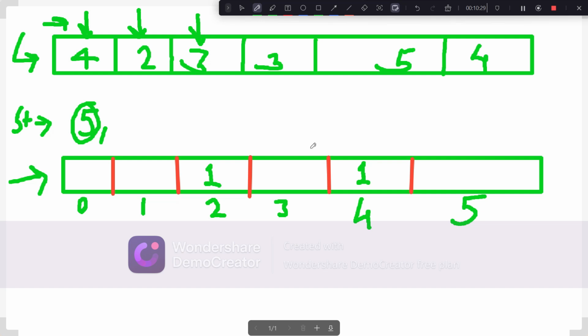It is 3, so go to index 3, increase by 1. So this also will become 1. Come to 3. This is again 3, so we have to increase this by 1. So now this will become 2. Now come here. This is 5. So 5 is coming the first time, so we increase it by 1. So this will become 1. Now come to 4. So go to index 4. At 4 it is 1, so we have to increase it by 1. Okay, so these are the frequencies of all the elements.